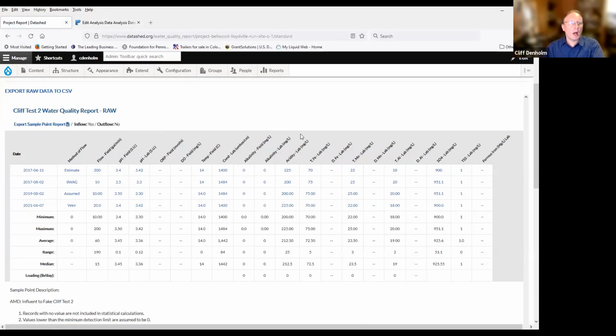All right, so I think I've covered how to create sample points and how to upload and edit data. And so with that, we can open up to questions.